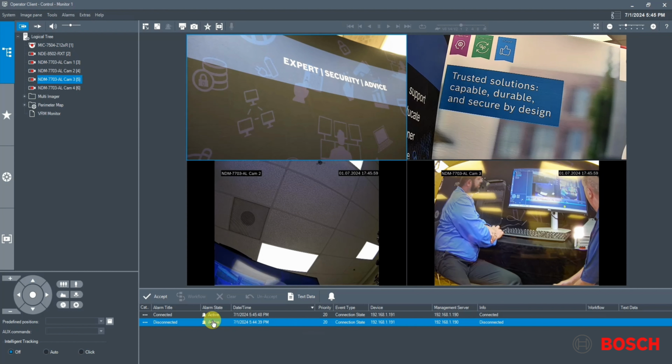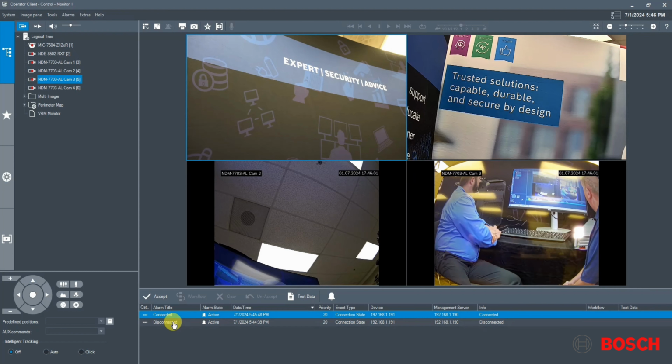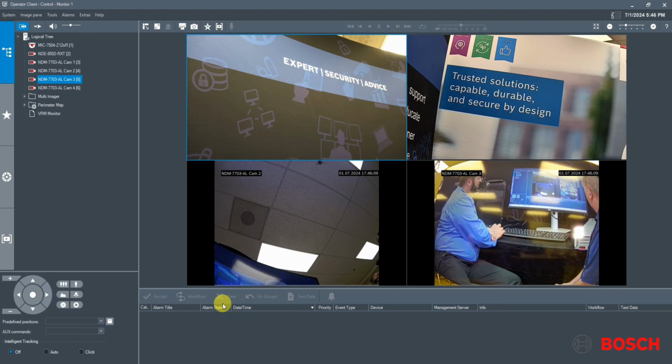Okay. Notice it did come back online? It did, yeah. It says that we're connected here. So we know exactly what happened. What we're going to do is go ahead and clear this alarm out. So I've accepted it, and I'm going to clear it right out of the log. That way the next user doesn't come in and see it sitting there.